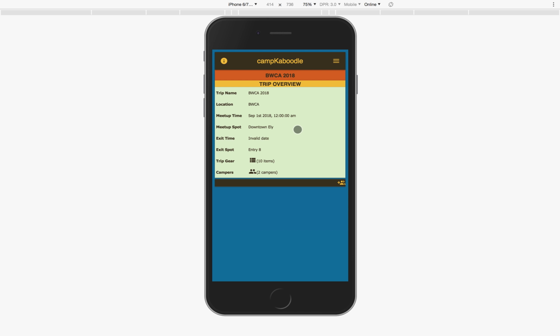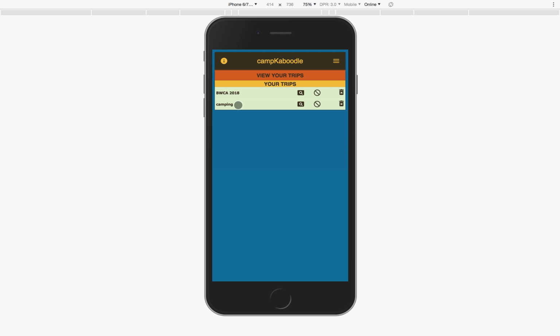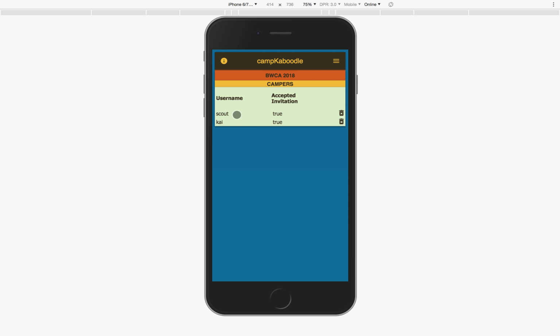And so Scout will log in, and Scout will go ahead and see that they have a list of trips. They've got one called camping. They don't want to be a part of that one anymore. It doesn't sound like that much fun. So they left that trip. And they do want to take a look, though, at the BWCA 2018 trip. They still want to go on that one, and they want to take a look at who else is going.